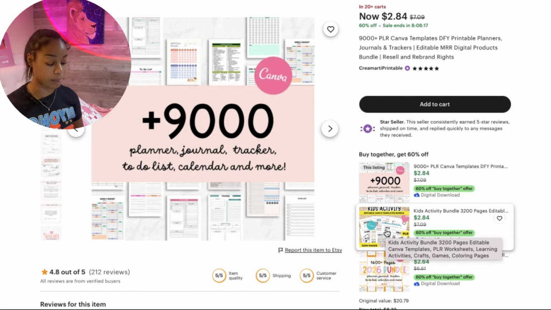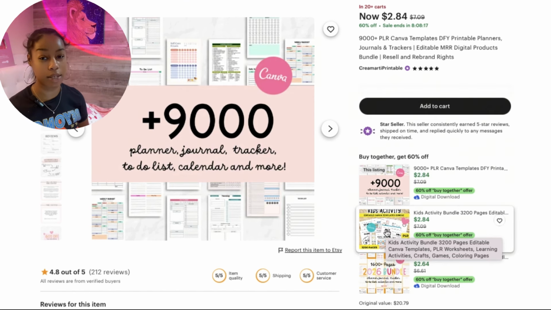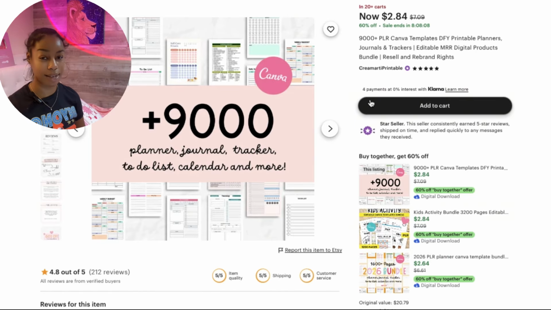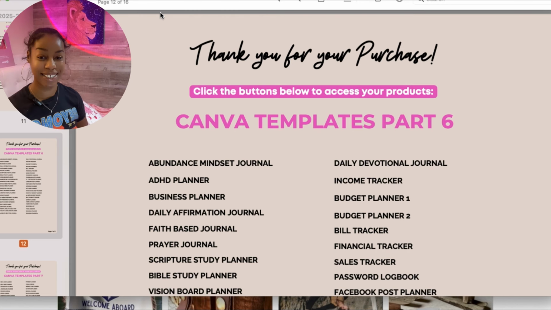So you want to find something like this and you want to go ahead and check out. And then as soon as you check out, you're going to be able to open up your PLR template in Canva. And that's what I'm going to show you guys next. So let's head over to Canva so I can show you guys exactly how to design your template.